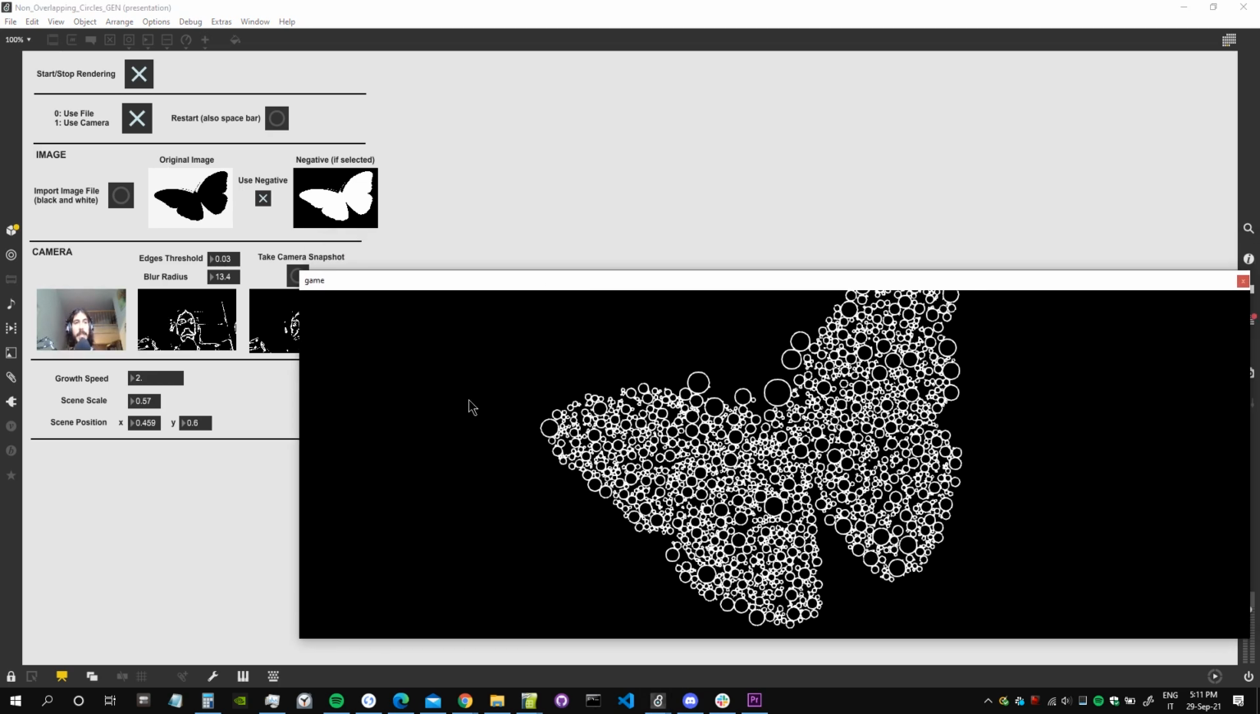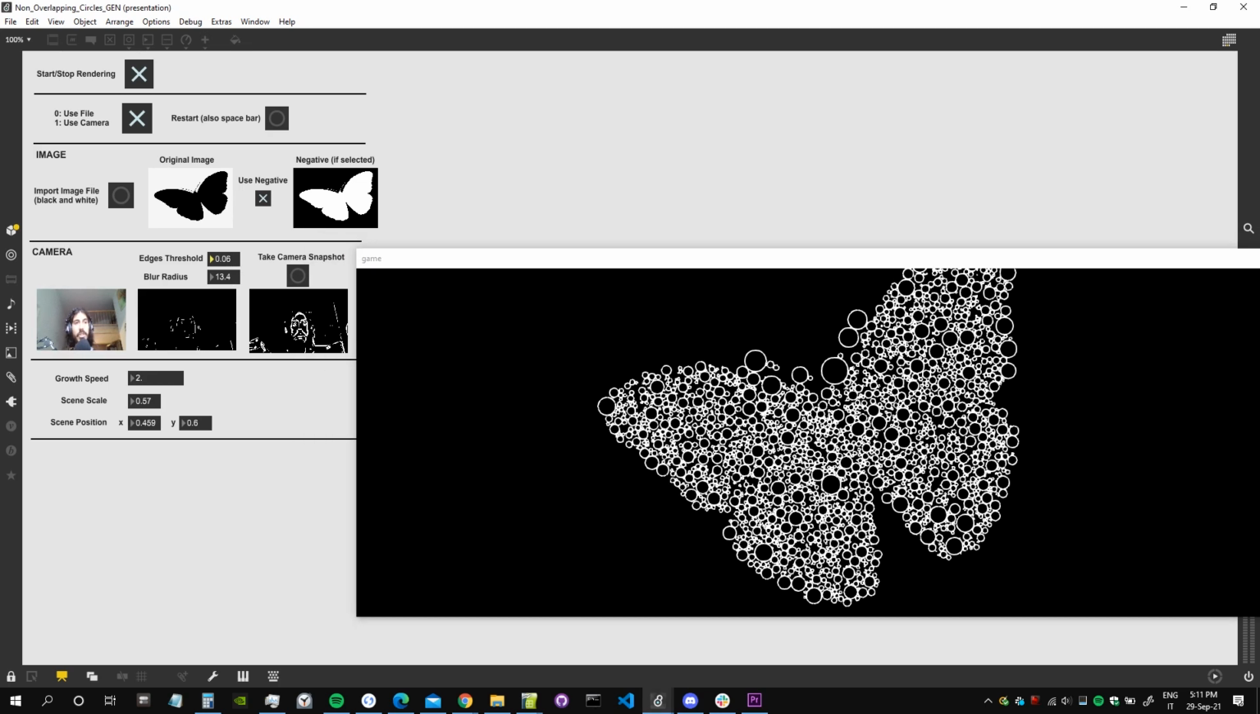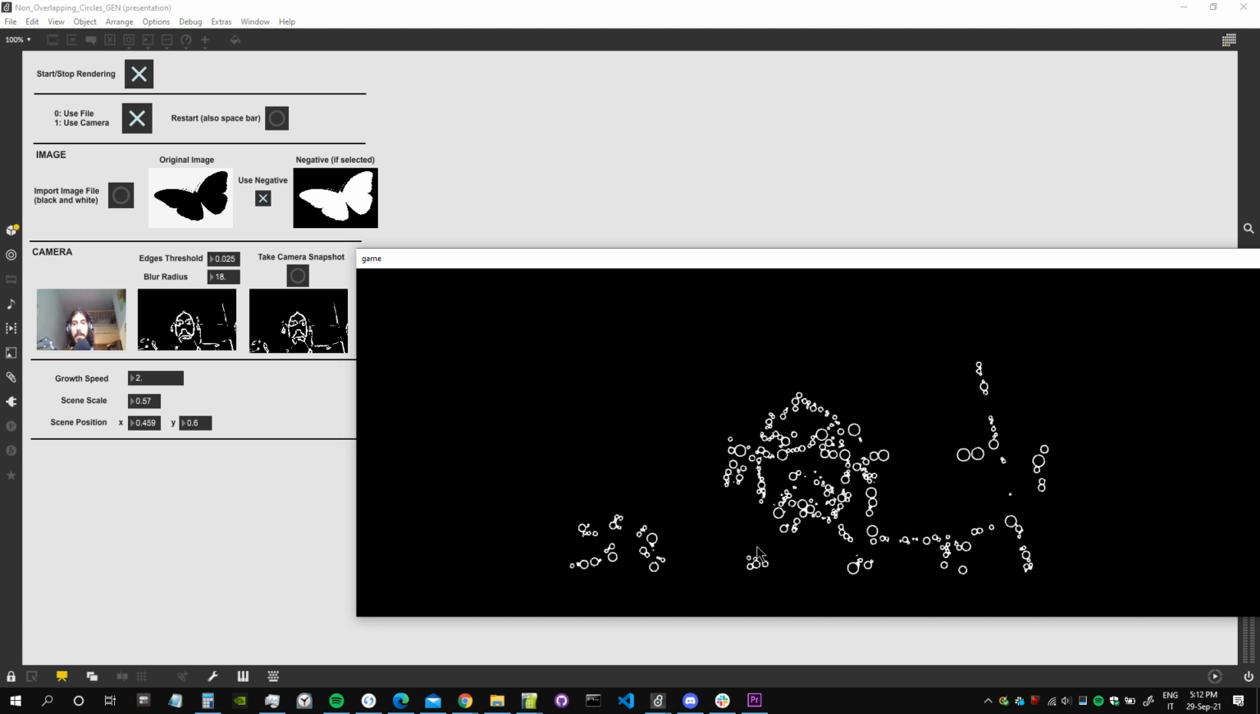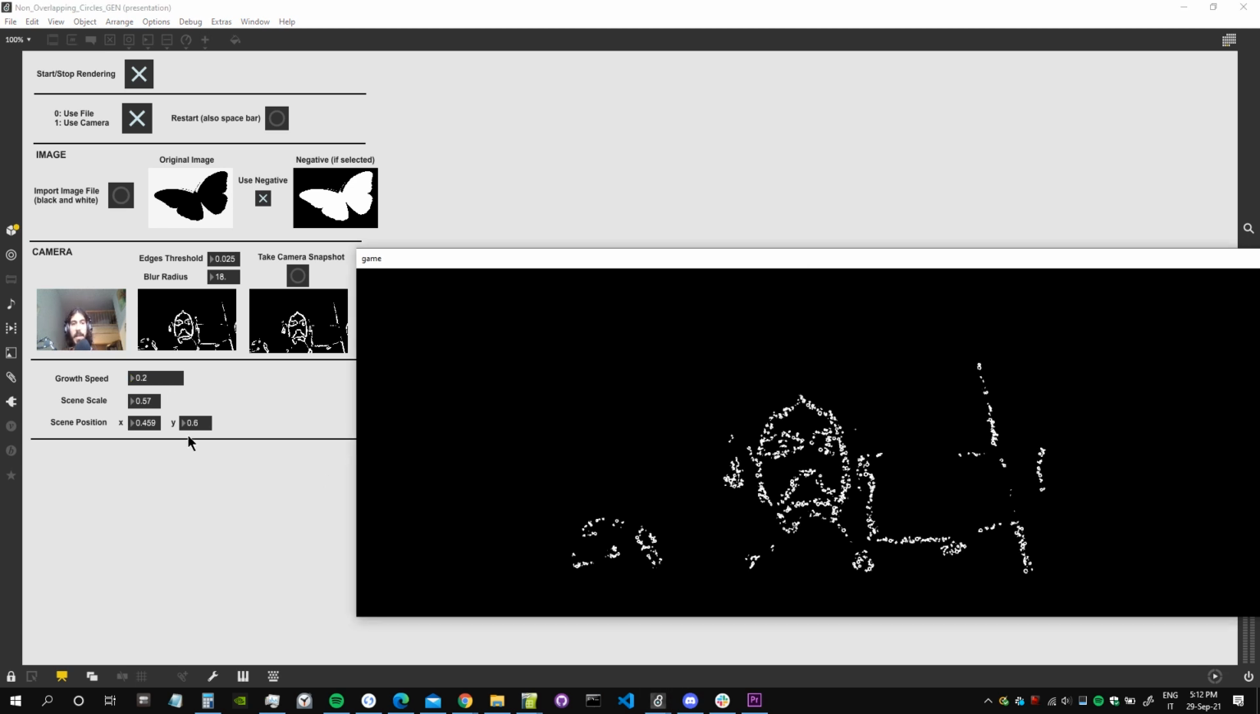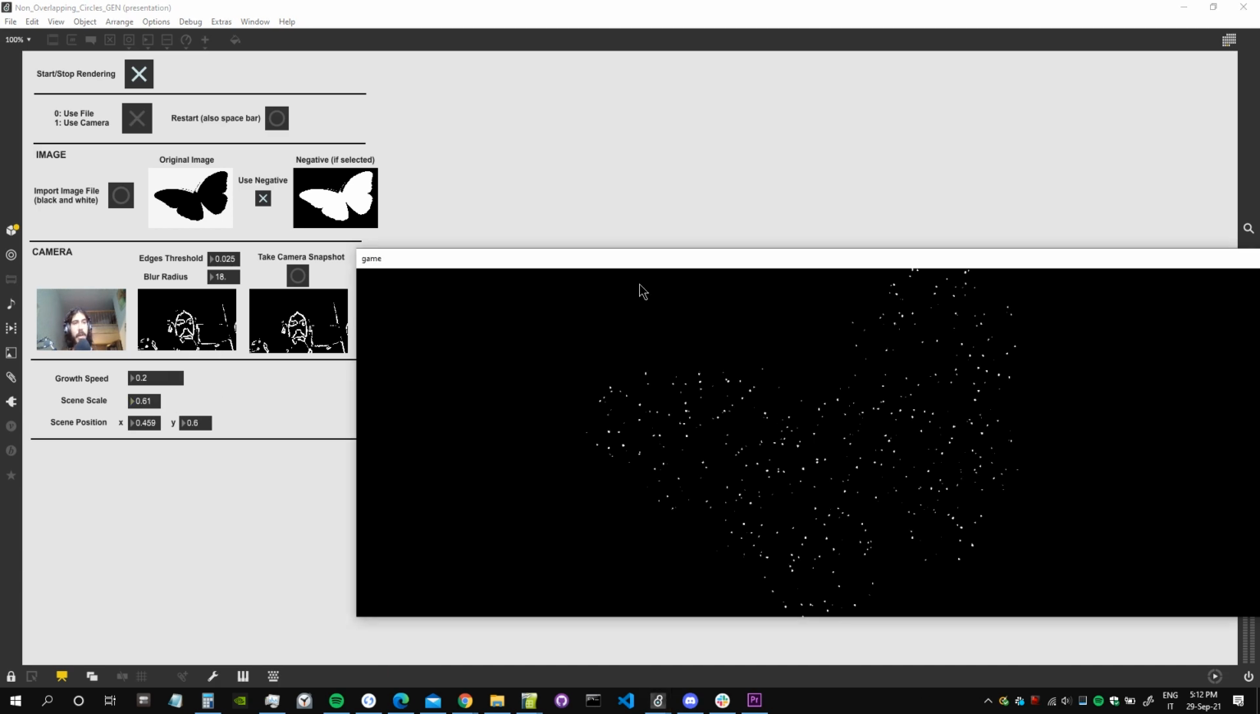Then we can also use the camera. So the camera works like this. We can choose a threshold for the edges of our image. I chose to use an edge finding algorithm to select some white pixels, but you could use another algorithm, of course. And then we can blur a bit to get less noise. Then we take a snapshot of that. Then we press the space bar and it starts composing the image starting from those pixels, and according also to the growth speed. A growth speed of 0.2 will give us a very different aesthetic result. Cool. So this was it.